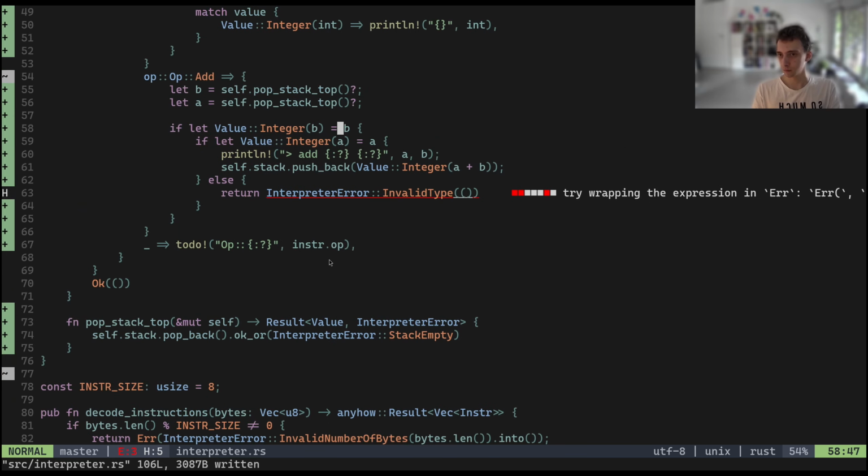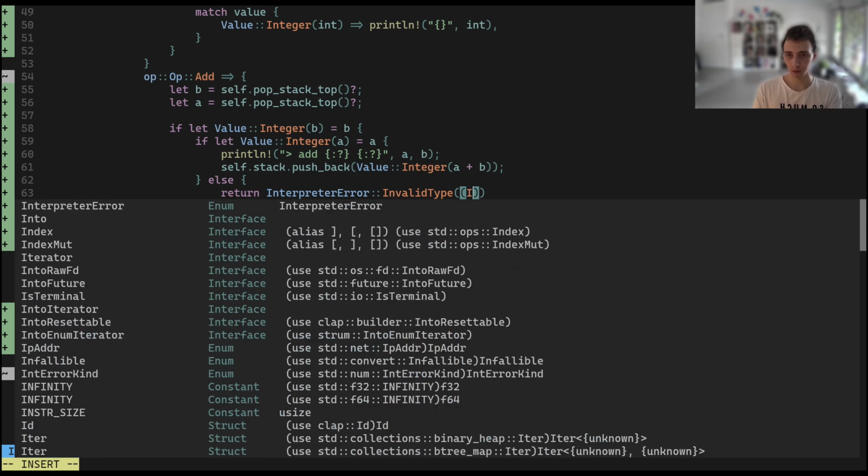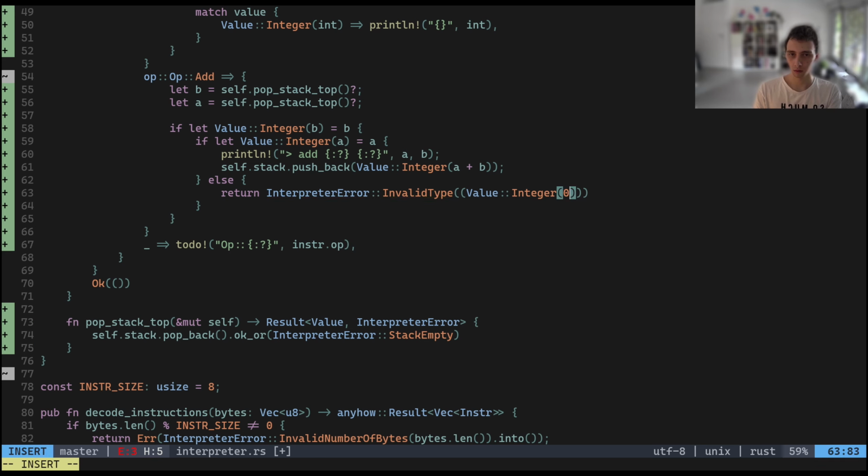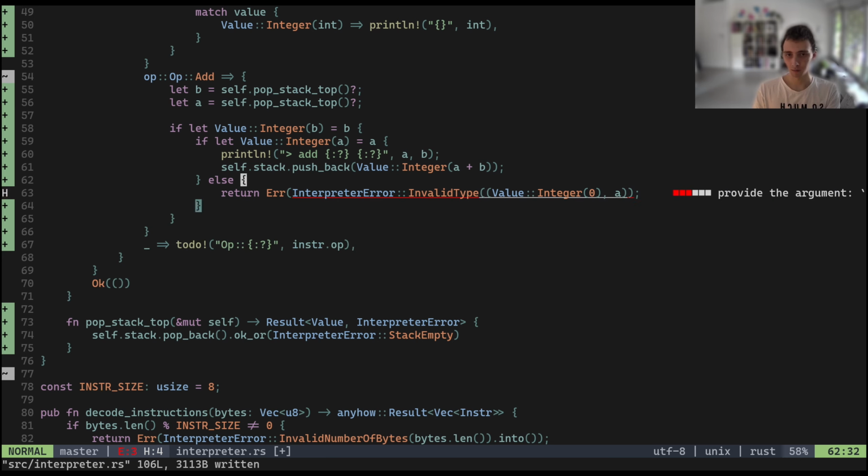All right, so we want to return interpreter invalid type with we expected an integer and we got a... try wrapping it in... oh, it's a bit verbose, but it is what it is. Okay. Oh, like this. Bit of a silly goose here.